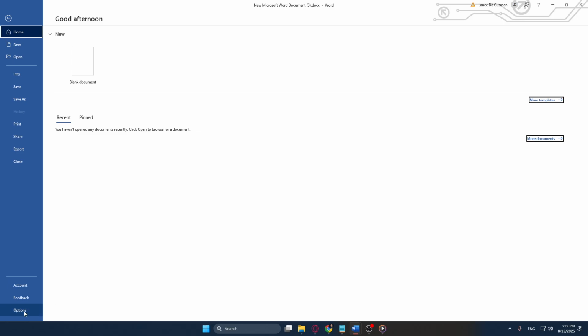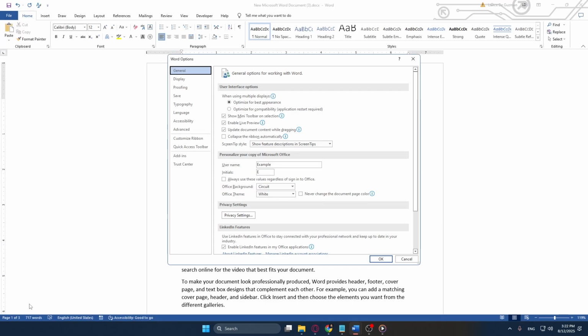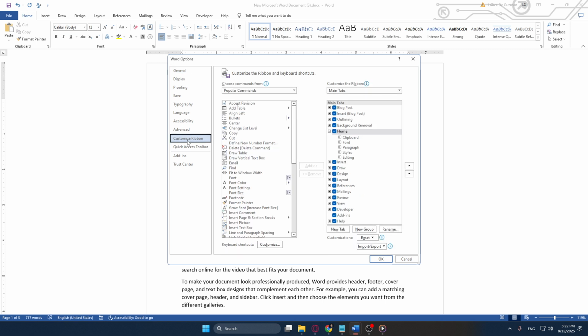This action will trigger a new window to appear on your screen. It's called the Word Options window. Within this window, you have access to a multitude of settings that can help you tailor Word to better suit your needs. What we're focusing on today is ribbon customization. So the next thing you'll want to do is find the Customize Ribbon button on the left-hand side of this window. Select this to open a new set of options specifically for customizing the ribbon.